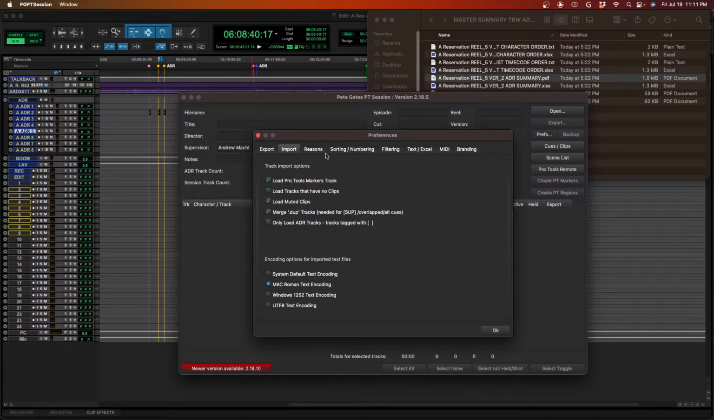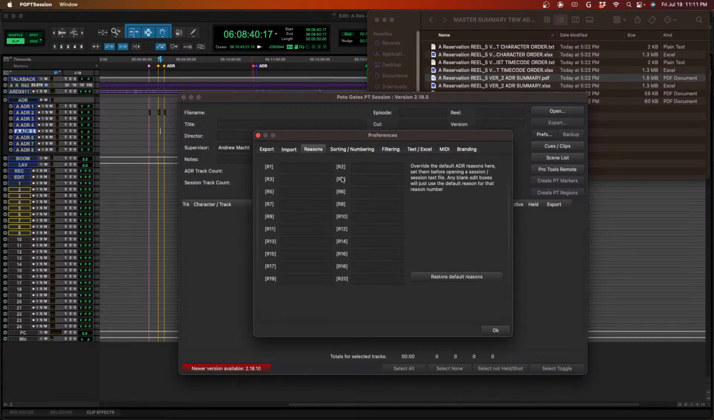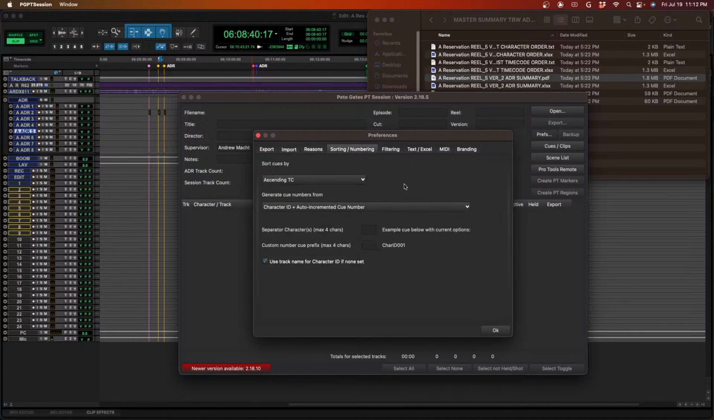Load muted clips in case you had something muted. It will still come in as a generated line. That's nice. You can make custom reasons just like you saw in the Pro Tools remote option. And now you can fill these in with your own parameters, or you can just restore everything back to the default how they were. I like using the default just because it's all pretty much what I need for the time being.